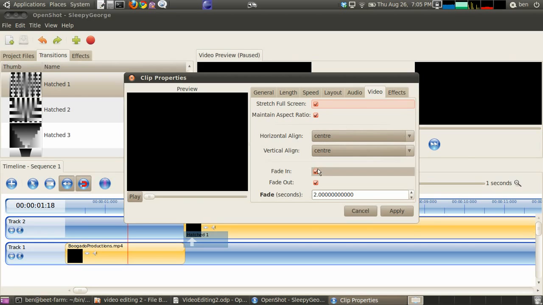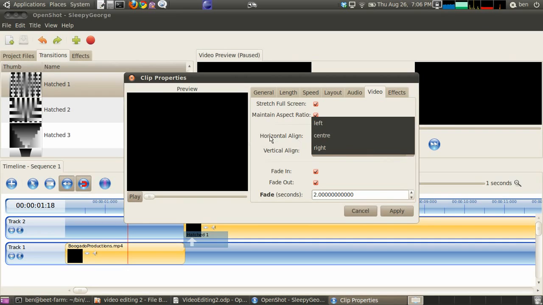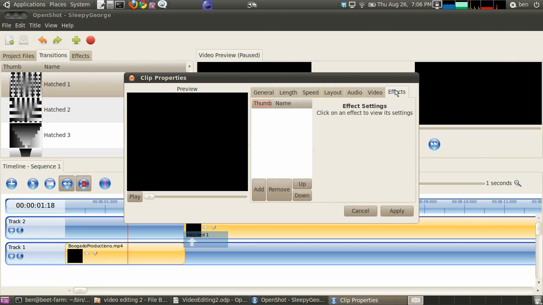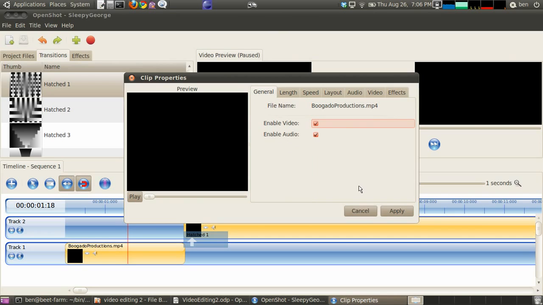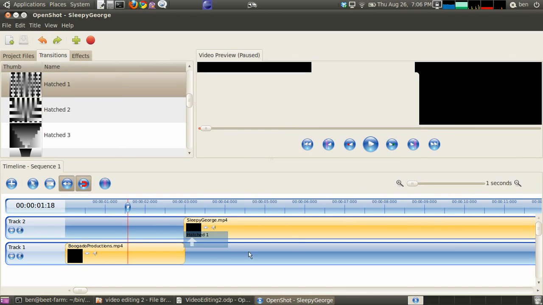And the same with video, you can choose to turn the fades on or off here, and this is the length of the fades. You can do various things. I haven't messed around a lot with these, so I'm not exactly sure what they do. And I'm not sure what the effects are either. There's a lot of stuff in here that I haven't played with yet. But you can adjust all those properties for each individual clip.